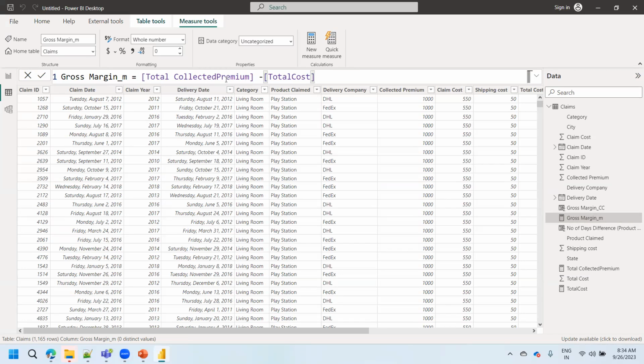Is that clear? Now, any glitches from your end? I mean, in the understanding part. Is that clear? Everyone, please respond. To calculate the gross margin, is that clear?